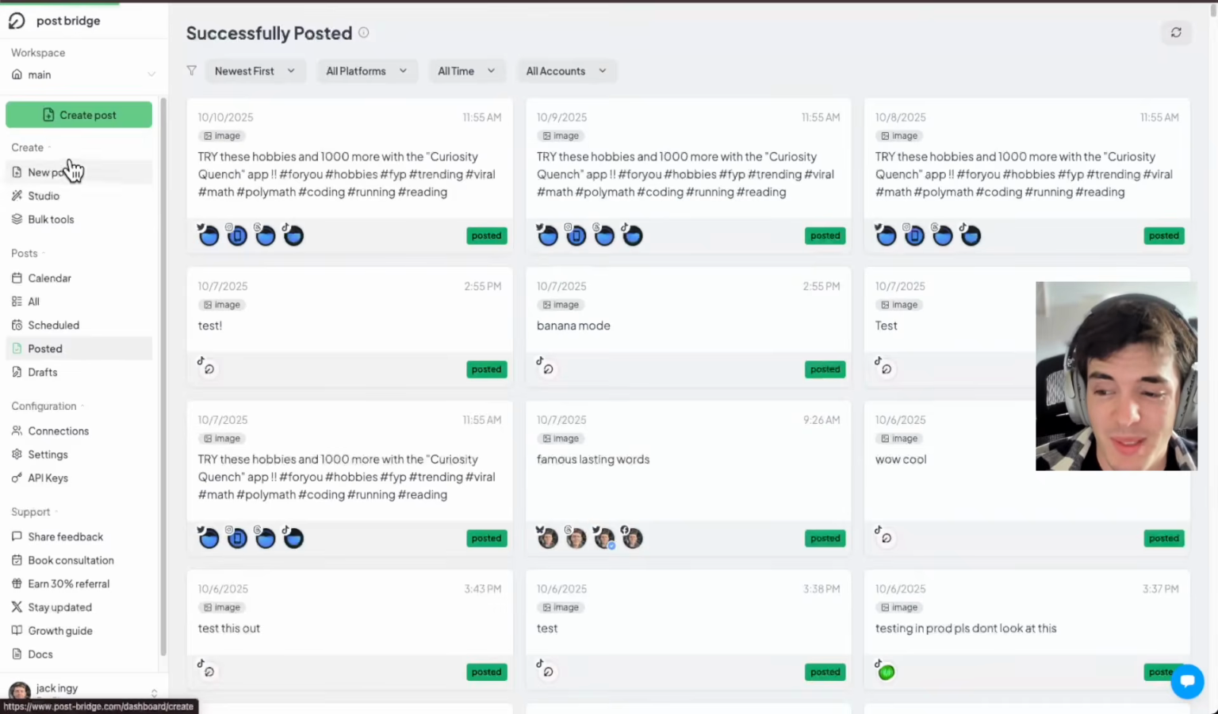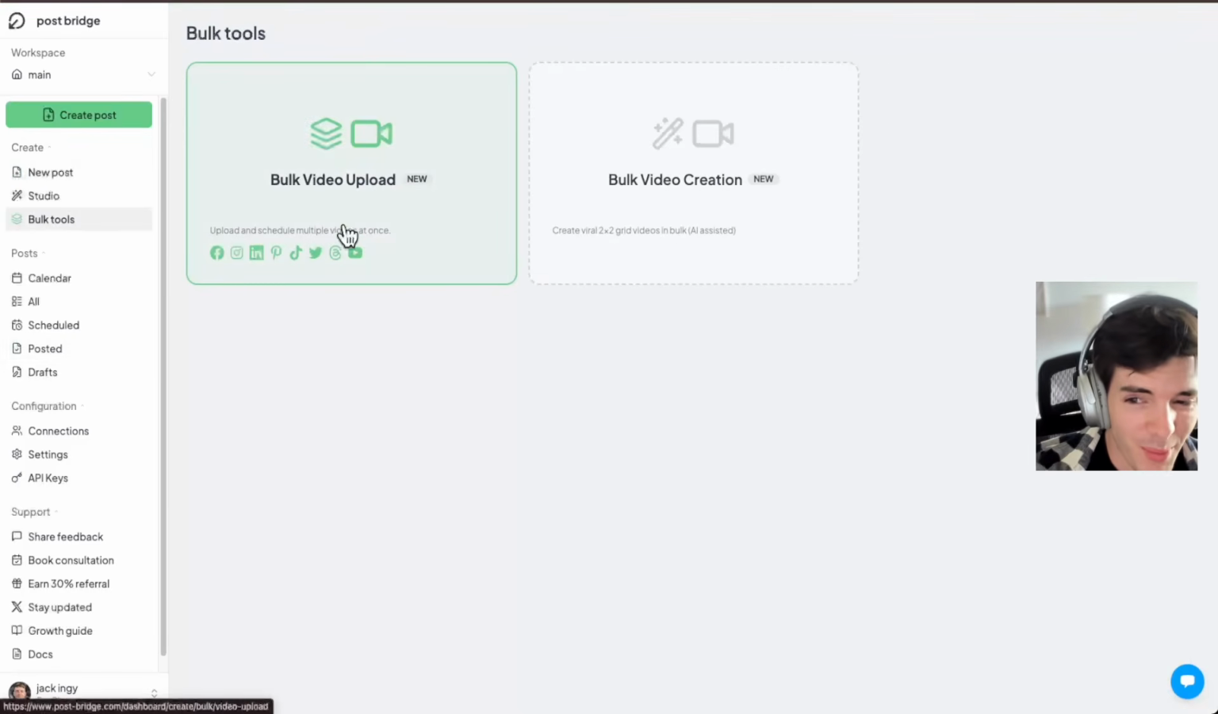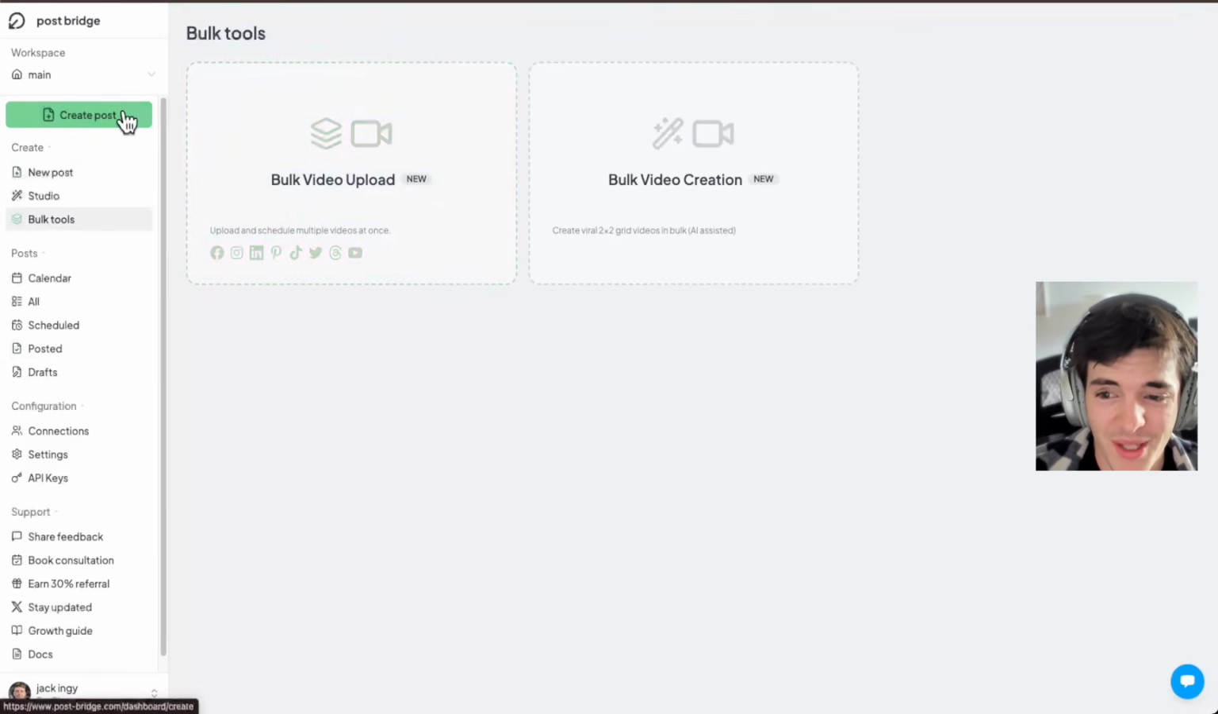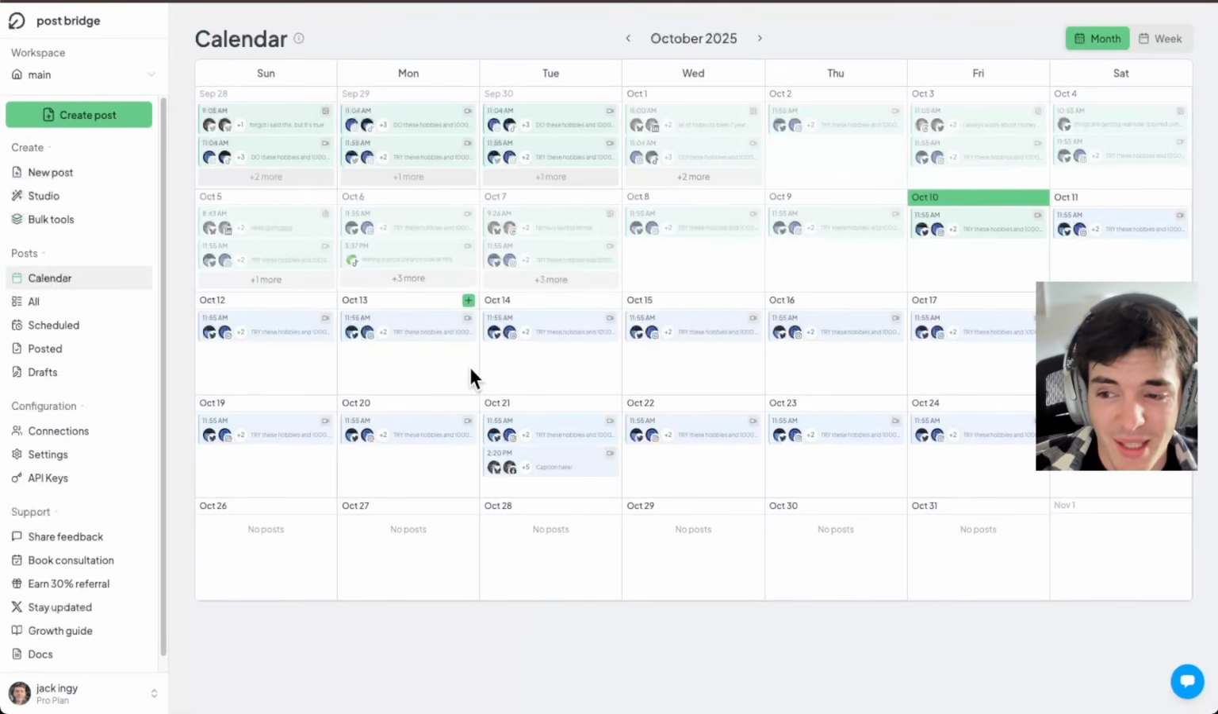And that's PostBridge. Basically, you can also use this little bulk tool, but I'll let you figure that out on your own to bulk upload videos. But yeah, this is the tool that I've used for the last year now, and it's worked really well to save me time every single day posting to my personal and brand accounts.